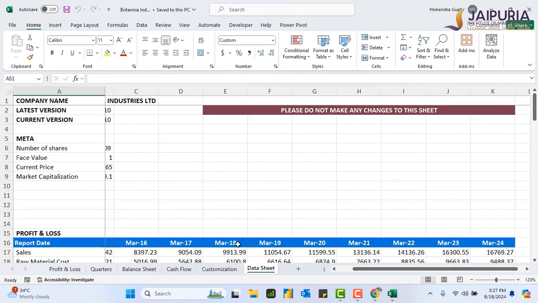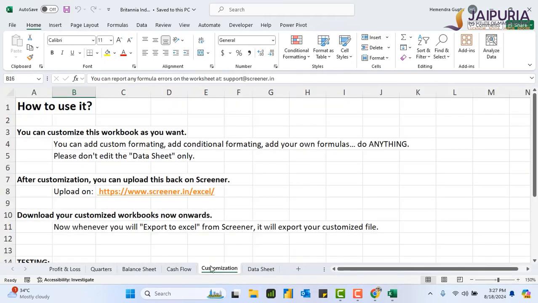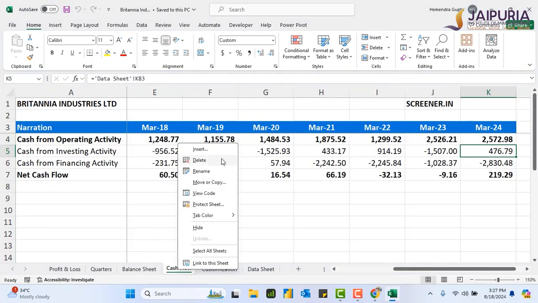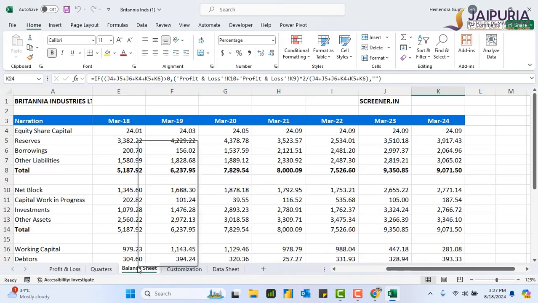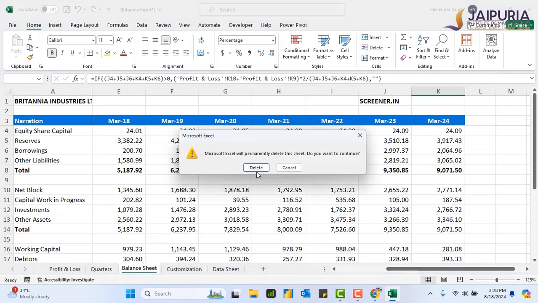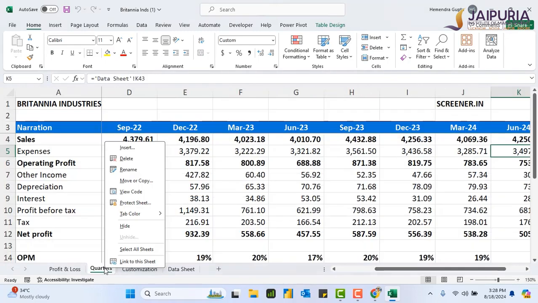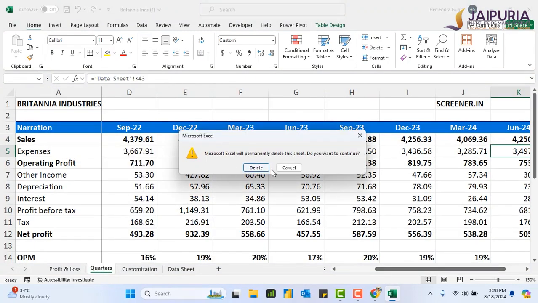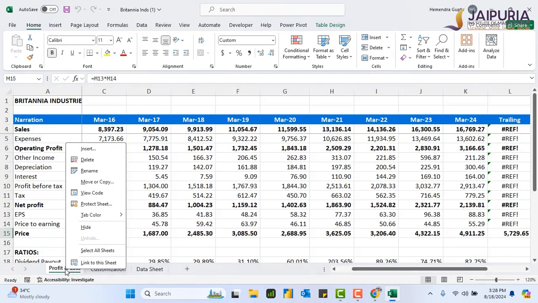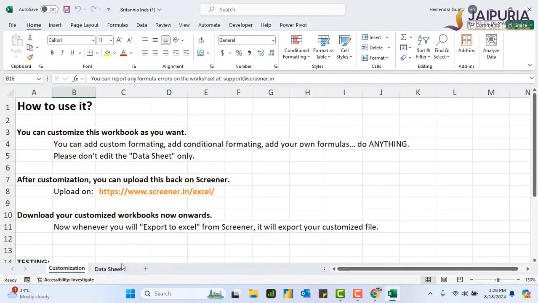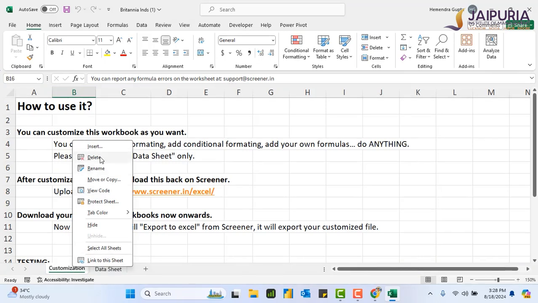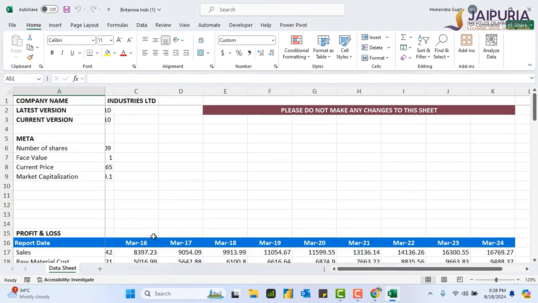Now what will I do? I will remove all those sheets which I don't require. I only require one sheet. I don't require quarterly results for the time being, so I'll remove everything, and I remove the profit and loss statement also. I'll remove the customization part also. So now I have this core sheet, which is the data sheet.